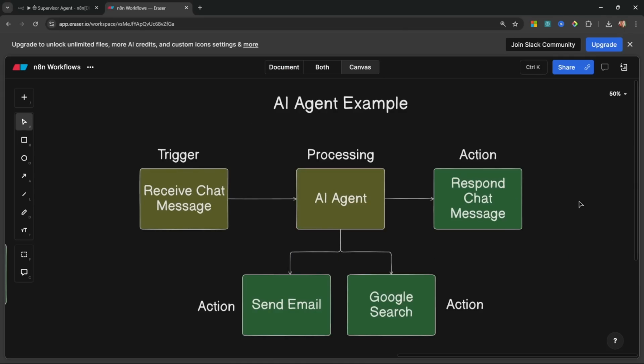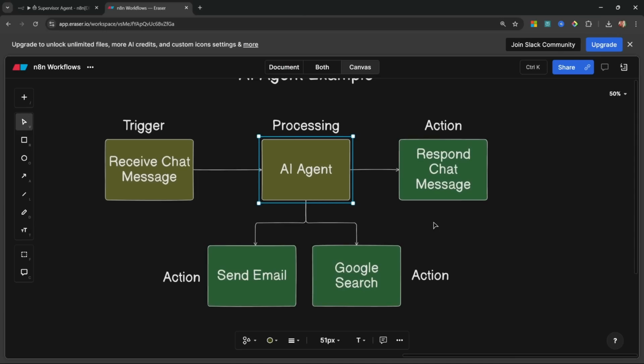Let's have a look at another example that includes an AI agent. We could trigger the workflow when we receive a chat message. That chat message will then be passed to our AI agent. The agent has access to a few actions.